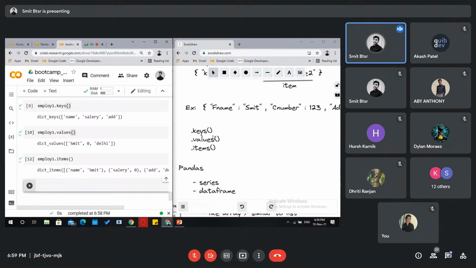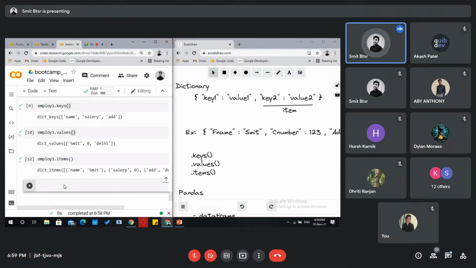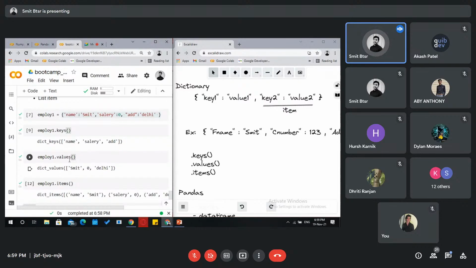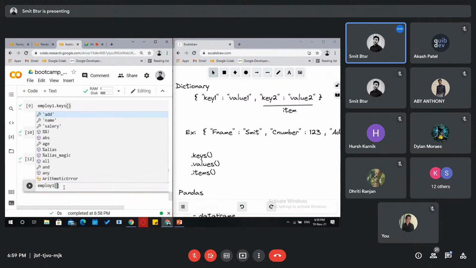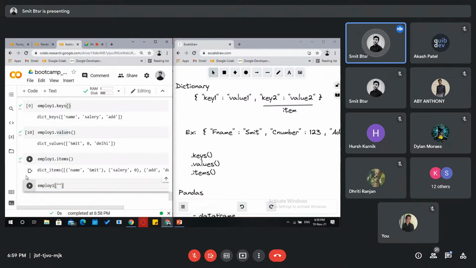There are a bunch of different operations also. We have seen that by using values, we see all the values. But if I want to see a particular value, if I only want to see the employee's name, we can use employee one with square brackets, and then we specify the key.